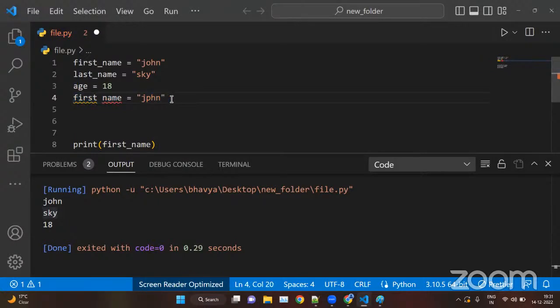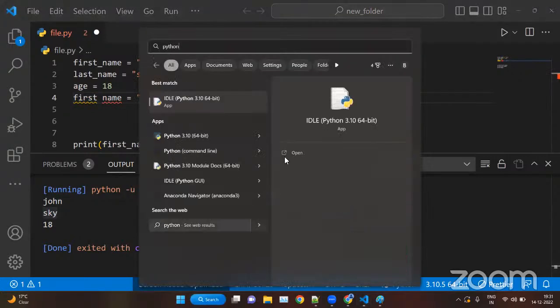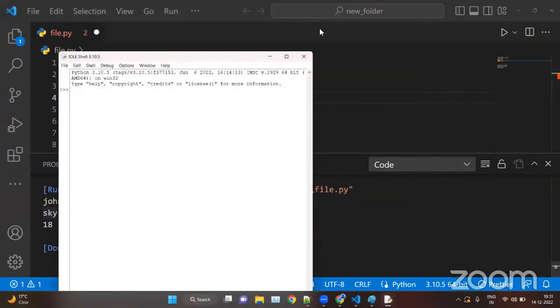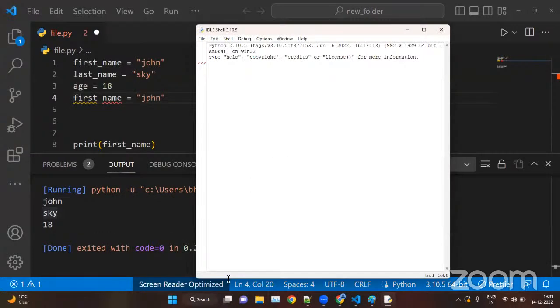Now what is the benefit of using an IDE here? We can use the Python interpreter also. When you search for Python, we have Python IDLE also. This one is Python IDLE, the Python shell. You can write code here also, like print hello world. Hello world is printed. Okay.